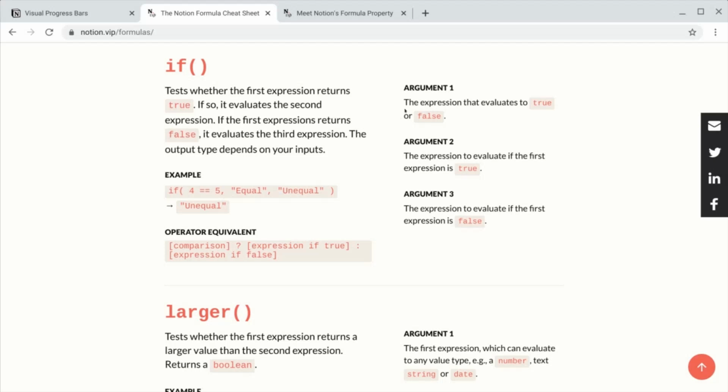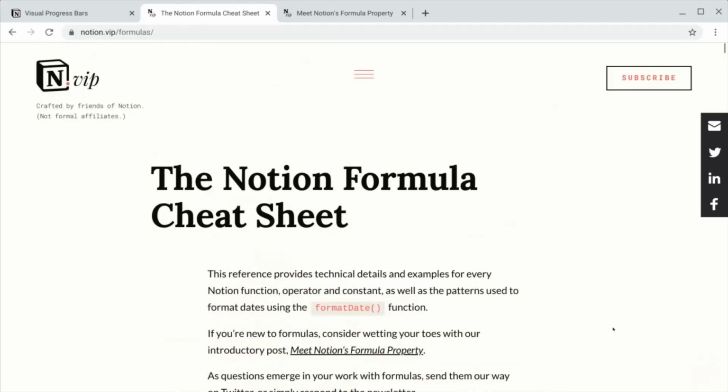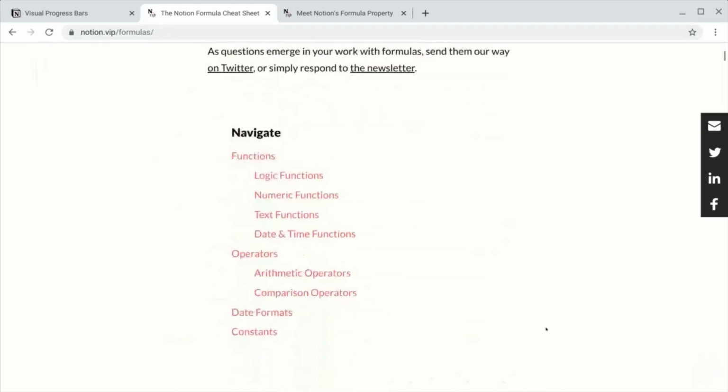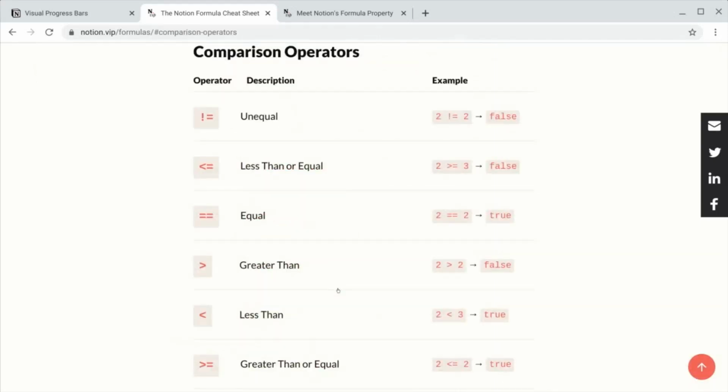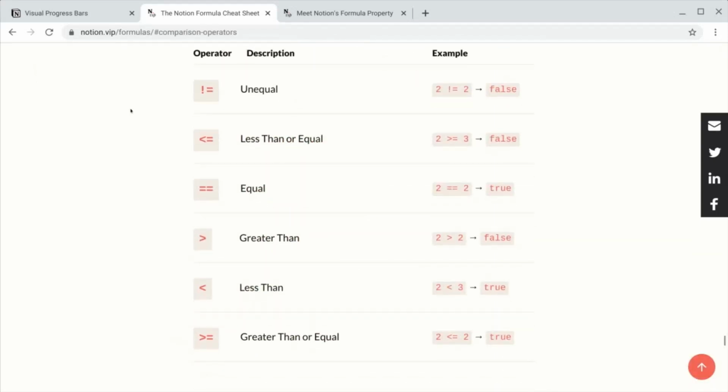So as I said, that first argument is going to be an expression that returns true or false, and typically it's going to compare 2 values. So to make that comparison, you'll often use comparison operators. So if you scroll back up to the top of the cheat sheet and then scroll down to the sub menu, there's an option for comparison operators, and there you'll find 6 of Notion's common comparison operators.